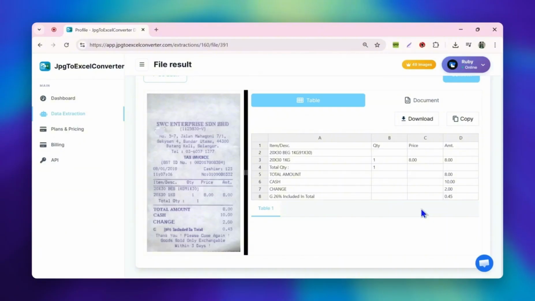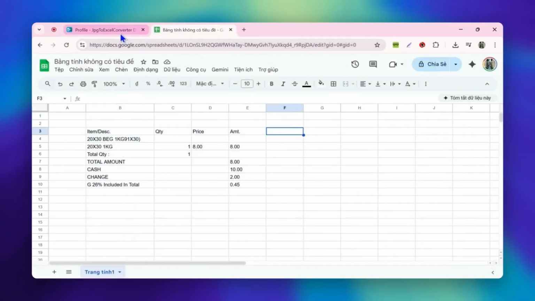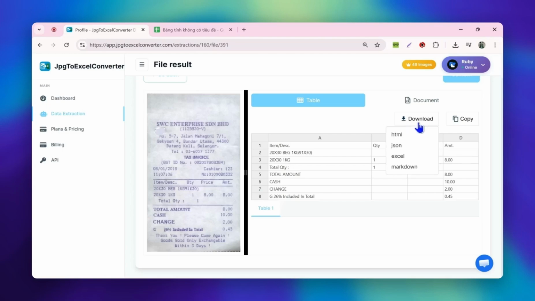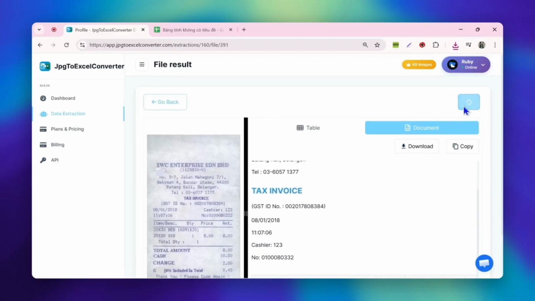Once you're happy with the data, you can quickly copy it by clicking this copy button, then just paste it directly into your Google Sheets. Or if you prefer to download, this tool offers these 4 output formats. However, for document extraction, Excel isn't available. When you're all done, click Confirm to finalize everything.